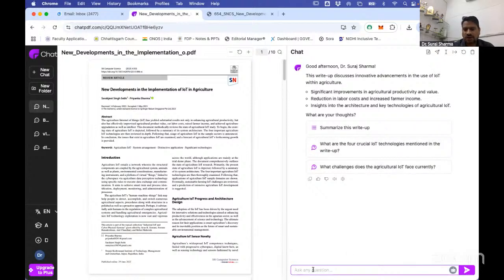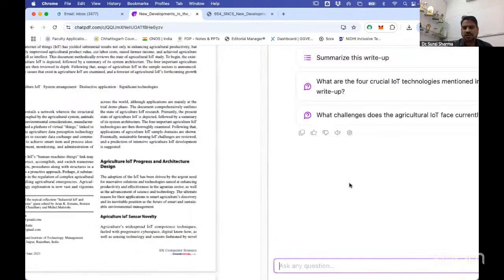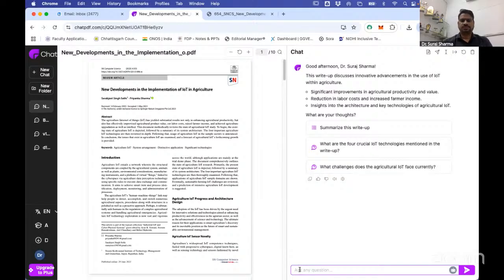And at the bottom, you can find a text box where it says ask any question. Now here, what we'll do is we'll ask some questions. Let's say, what technique of IoT is mentioned in this paper?